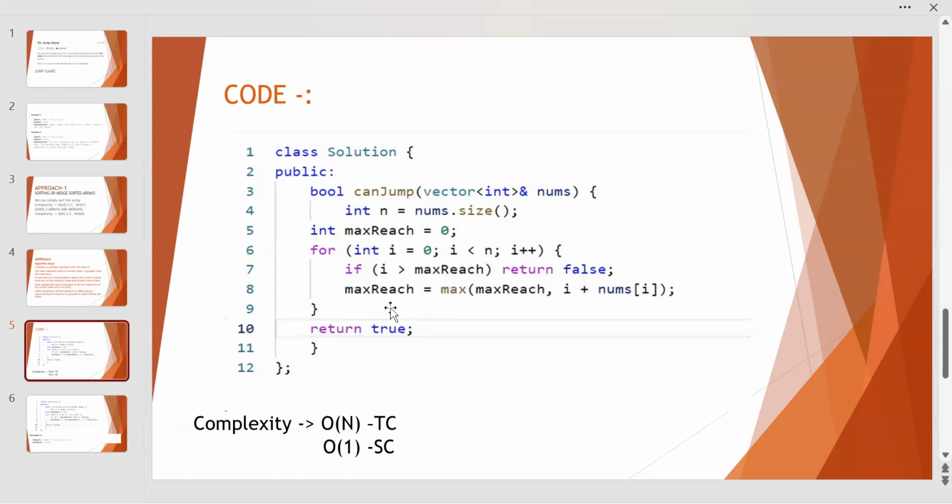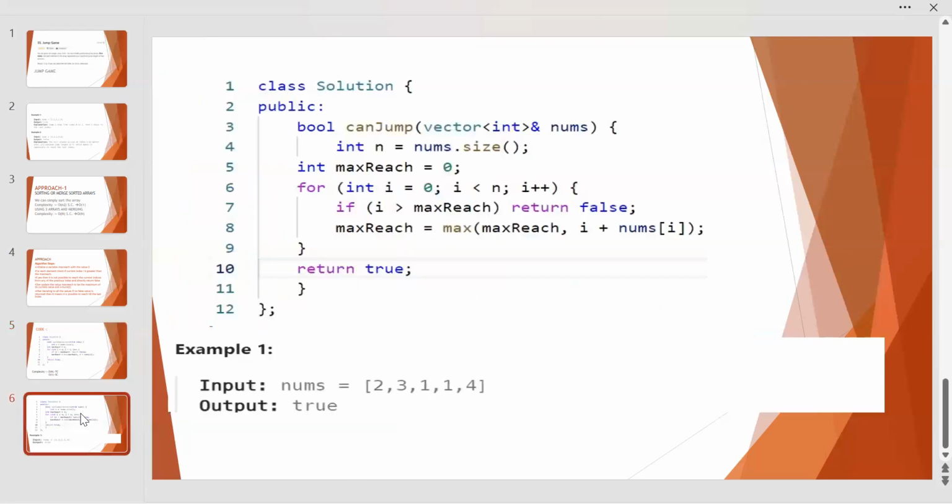So this was all about the code. The time complexity used in this particular problem is big O of n, as we are iterating through the entire vector, and the space complexity is constant as we are initializing only max reach. So I hope the code is clear to you all. Now let us look at the diagram of this particular code.